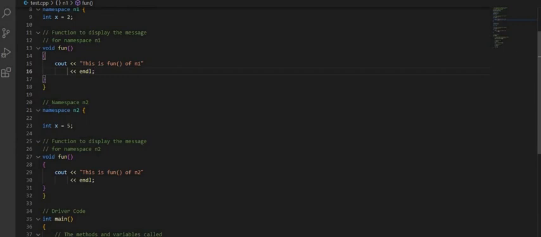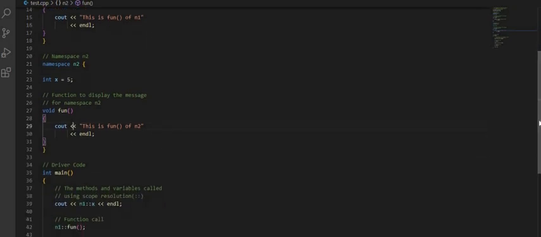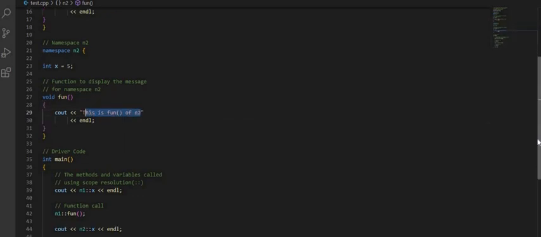And second, we have our second namespace, inside of which we also have a variable of integer type. The name of the variable is x and the value of the variable is 5. Then we have a function to display the message for this namespace, and the name of the function is also fun. So basically we have two functions with the same name. The name of the first function was fun, and the name of the second function is also fun. Inside it we are also displaying a message: "This is fun of n2", meaning it is the function of the n2 namespace.